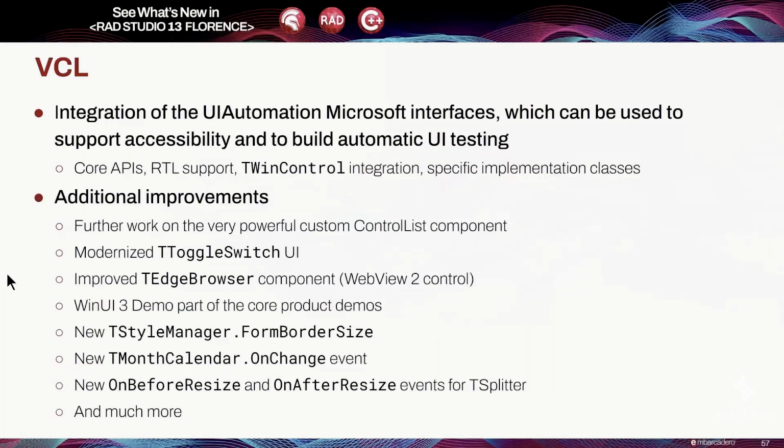Now there's way more. We have started integrating UI automation interfaces in the core VCL library, the WinControl level. This is a foundation step that will need to be followed up by specific implementation for higher level UI controls that we'll be working on in future releases. But the foundation is there for you to start using for both accessibility support and to help build automatic UI testing.